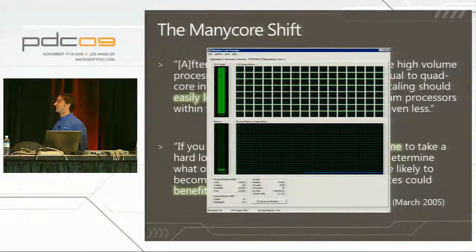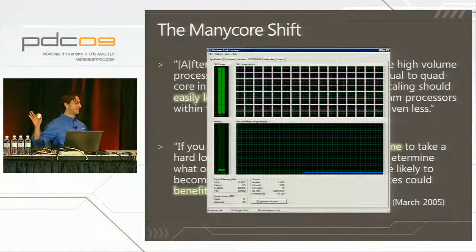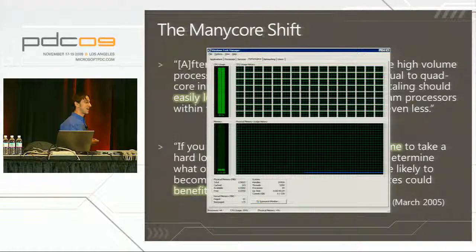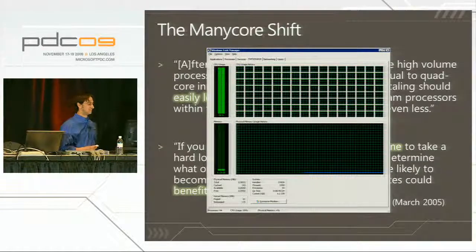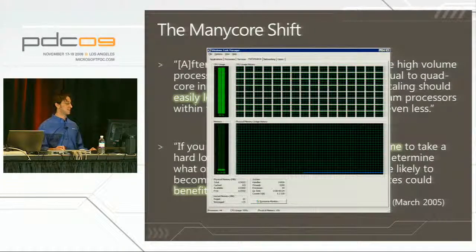This is real. This is a 128 core machine we have back in our lab in Redmond. It'd be nice if I had something like this on my desktop. I don't, although it would probably sound like an airplane taking off in my office if I had it.